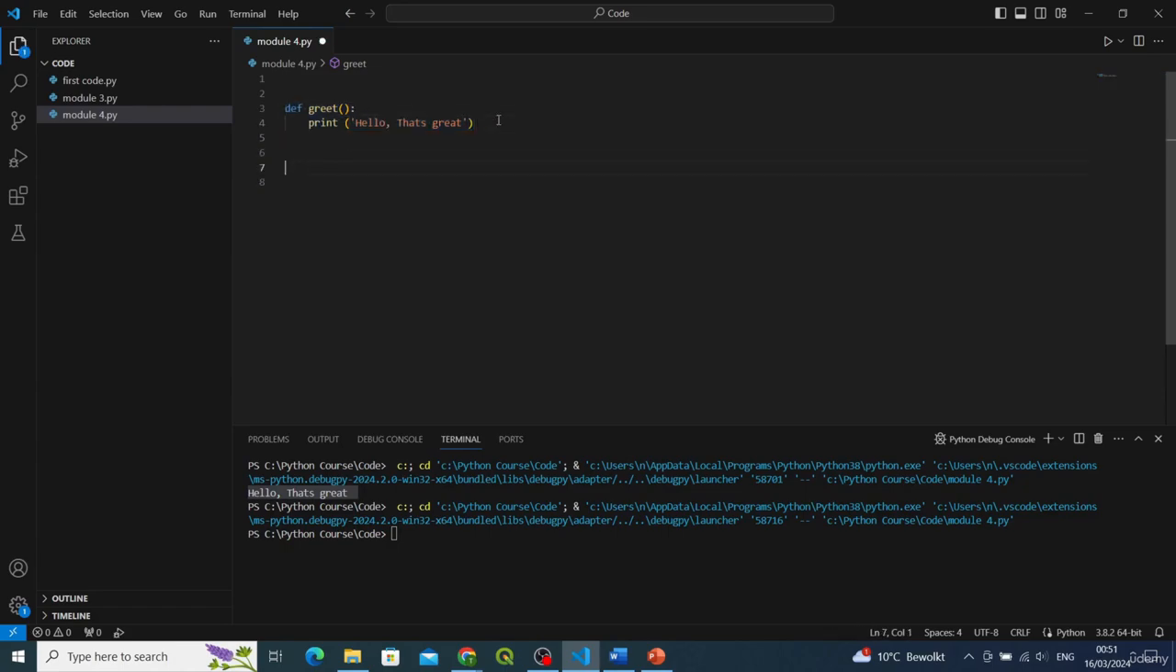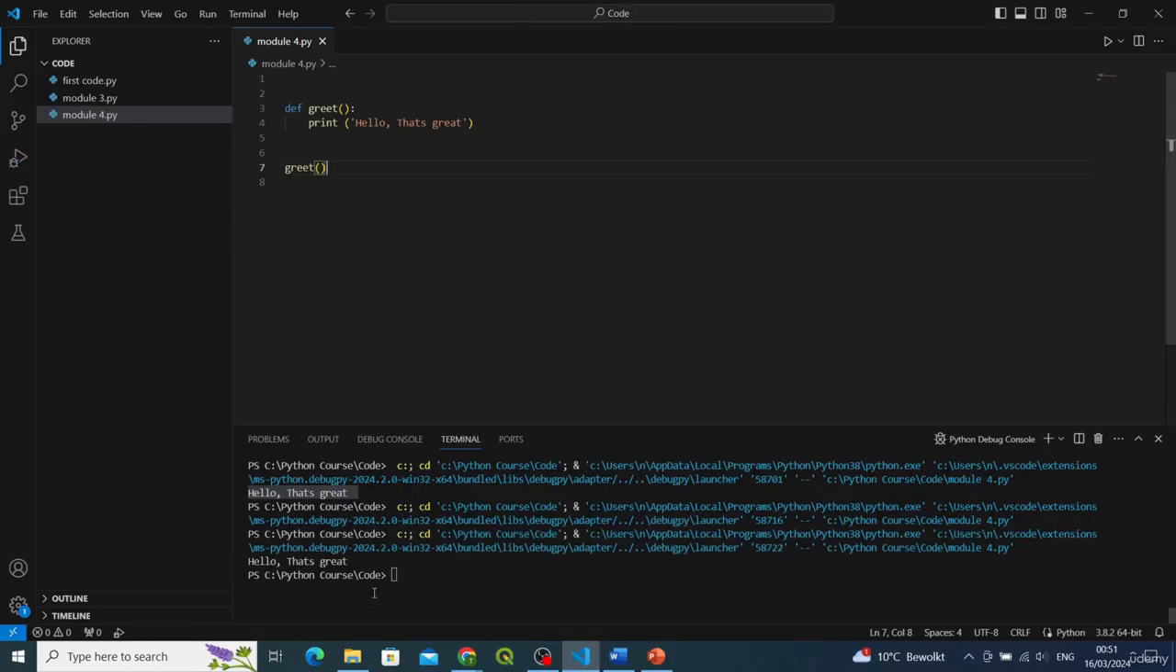So now I say greet like this, and I run the code. It says hello, that's great. So when I use this here, it says, okay, greet, this is a function. It goes here and says now I need to start executing the body of the function. The body is this, it prints this one, and that's over. And now it continues with the rest of the code.